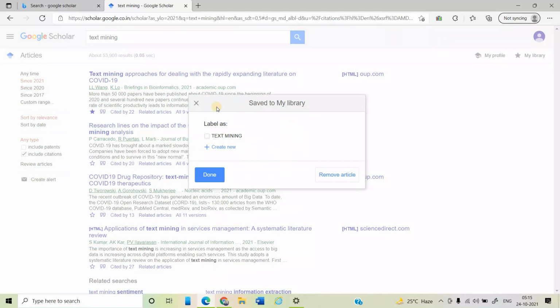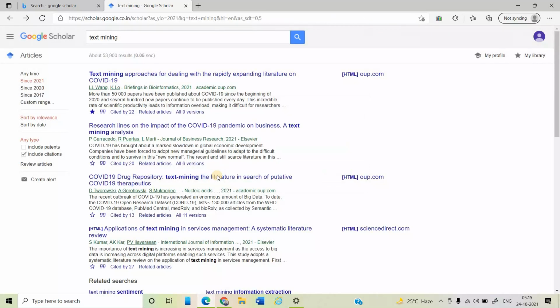Again, another thing is that we can make a label. If you want to add papers to a library, suppose these are the text mining papers, I have already added a label that is text mining, and if you want to add another category, like data mining, you can add it in that way. It is just like a playlist which you use for songs.